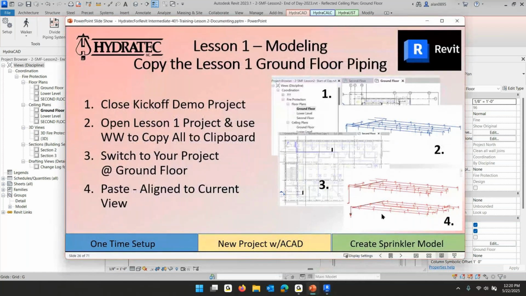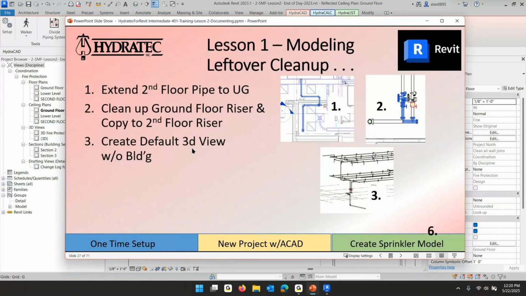So I'm not sure what I have to do to show this. Maybe I'll come back and show that we have both floors worth of piping. But we're going to do some cleanup. I've got second floor stuff that needs to get connected into the ground floor stuff. I've got valves and stuff on the ground floor. I'm going to put a set of valves and stuff to feed the second floor, like this is two different systems. And then we're going to create a default 3D view of all of that stuff. And I think we'll do it with the walker again.